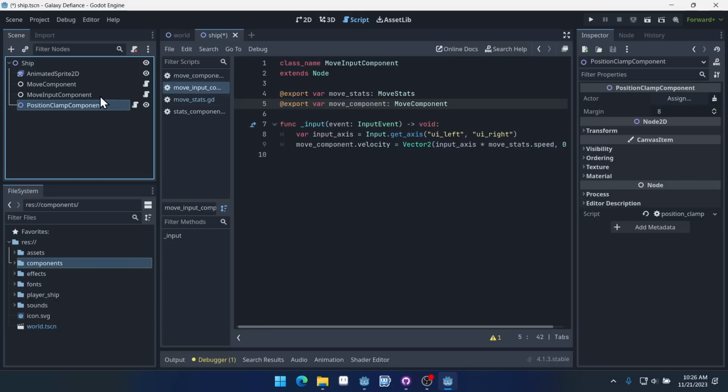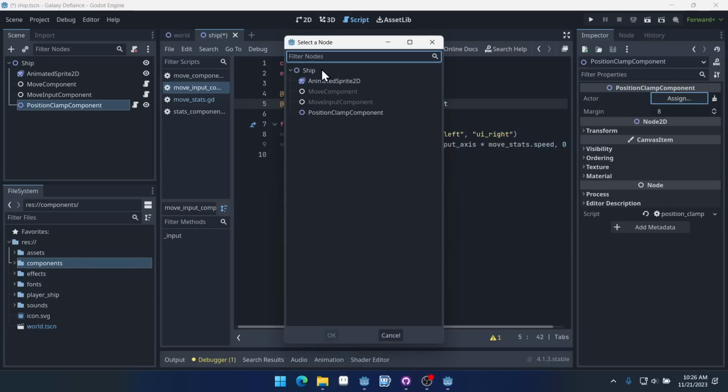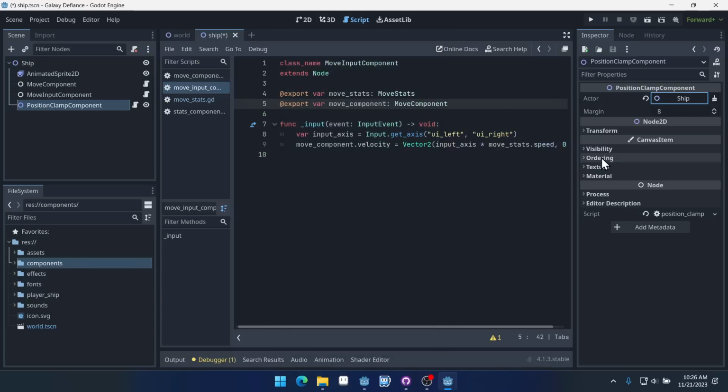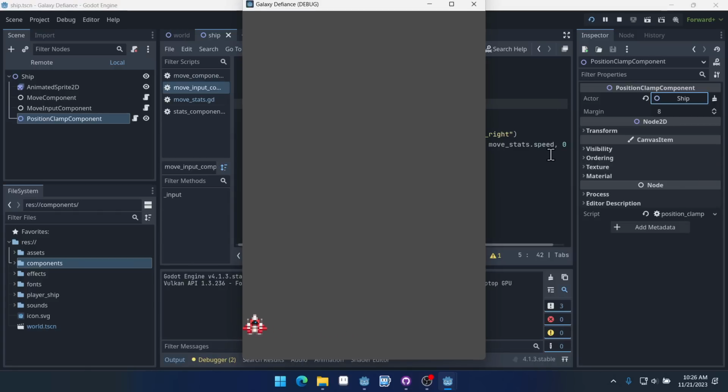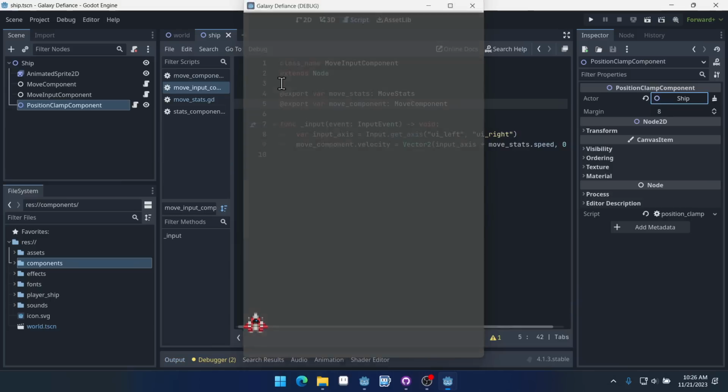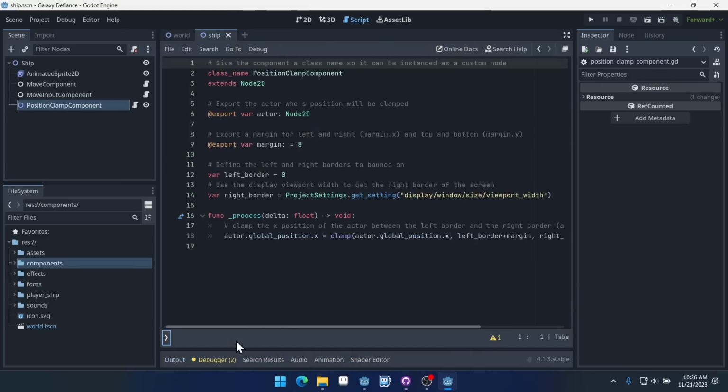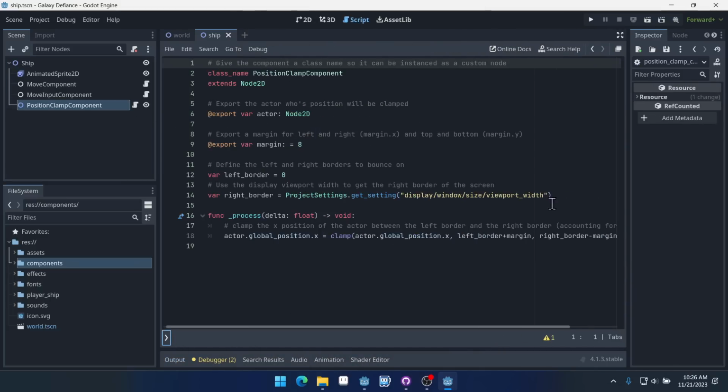If we assign an actor on this component, we'll assign the ship, okay? And then we'll give it a margin of 8. That's fine. The margin is just how much edge you want on the screen when you're clamping. Now if we run the game, using that component, our ship can no longer go outside the screen. So we're able to use one of the custom components that I made. And you can open up this component and look at the script inside of it to see how it works. It essentially just gets the width of the screen, uses a margin, and then clamps the X position of the actor between that left border and that right border. It's documented here, you could read through it.